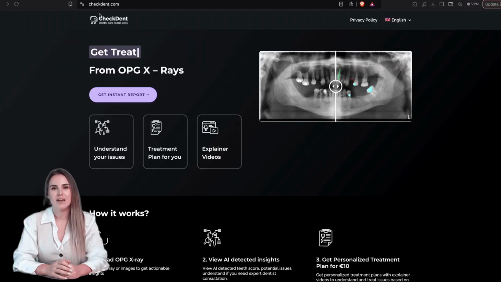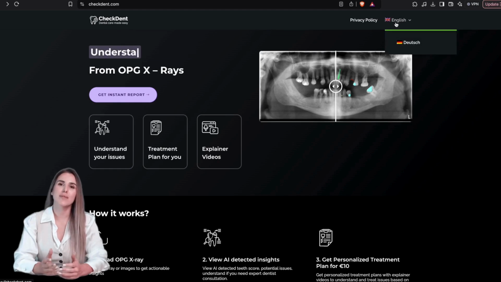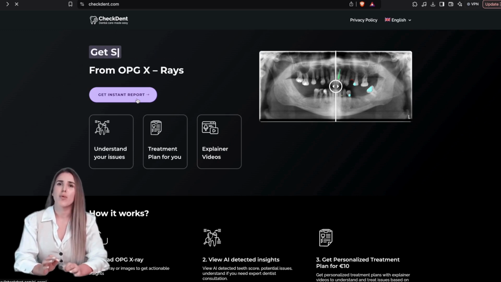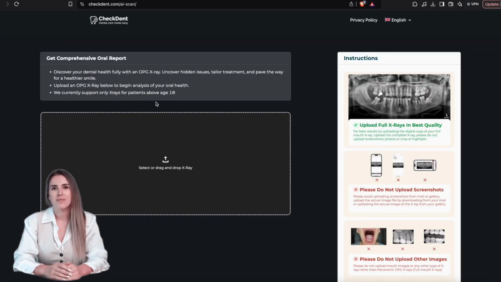In today's video, I am going to show you how to upload your X-rays and the next steps. Let's get started. Head to checkdent.com. Here you see a language switcher to choose your preferred language. Once you click this button to get instant report, you will be taken to the page where you can upload your OPG X-ray. Loading this page can take a couple of seconds depending on the server load. Please hold on. Here, you can drag and drop your X-ray or select a file by clicking in this area.